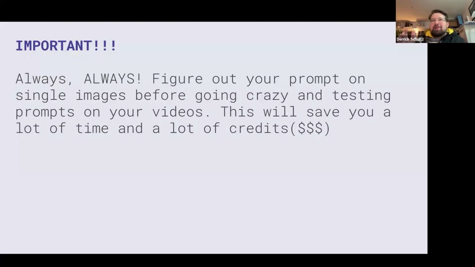And even the way we're doing it is in some ways more expensive, but we have more control over the individual frames. So the most important thing is we're going to spend a lot of time honing our single image prompts and some of our settings, and then we're going to move to video.